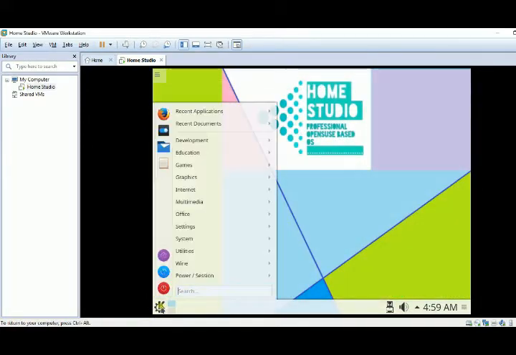Let us take a look at other software. Let's see how KDE Marble looks.